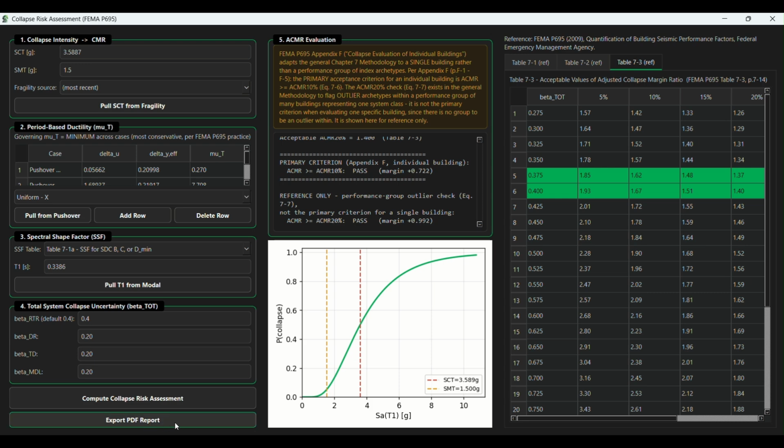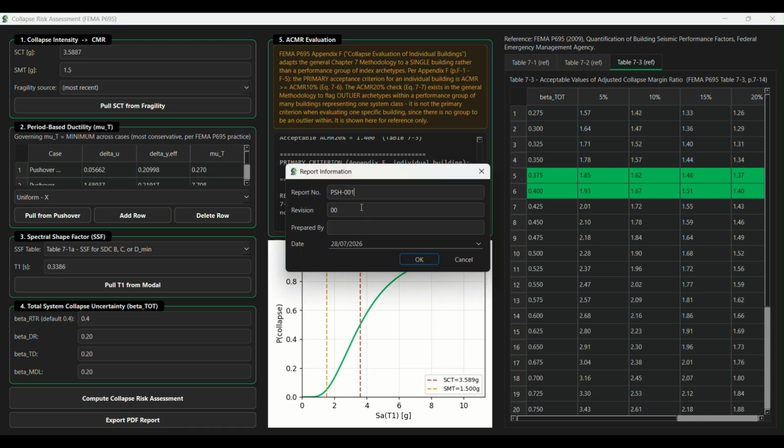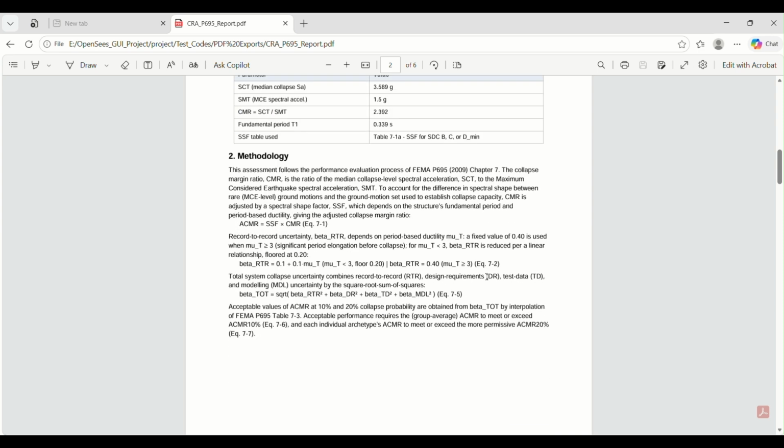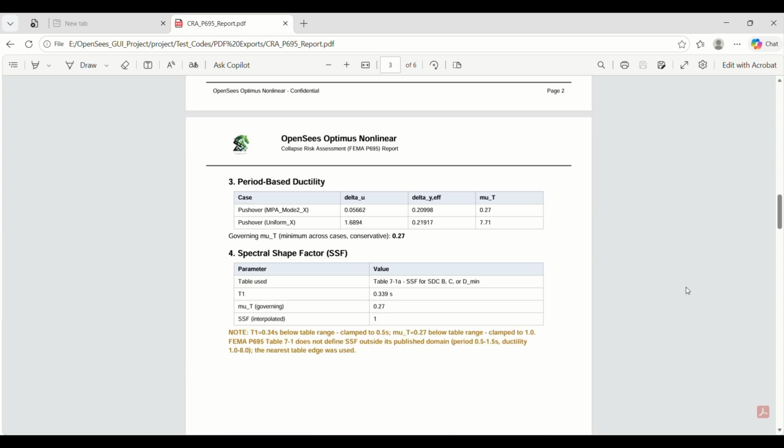Once every input is confirmed, Compute Collapse Risk Assessment runs the full chain: CMR, SSF, ACMR, beta-total, and the acceptable ACMR comparison in sequence, highlighting the relevant reference table cells and displaying the primary verdict. The generated report covers every step in this chain, including the Appendix F disclosure explaining why ACMR 10% governs here, and states both pass-fail verdicts separately and clearly.